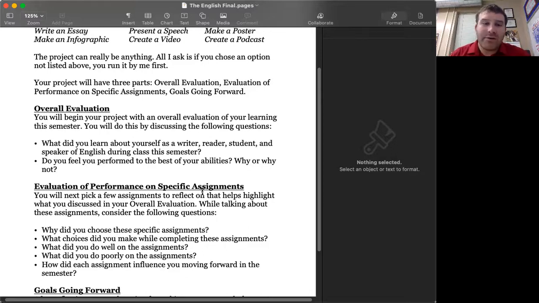Then in your body, you're going to do individual evaluations on your performance on specific assignments. So you'll need to pick a few assignments to reflect on that help highlight what you discussed in your overall evaluation. While talking about these assignments, consider the following questions. Why did you choose these assignments to highlight your overall evaluation? What choices did you make while completing or composing these assignments? What did you do well on the assignments? What did you do poorly on the assignments? How did each assignment influence you moving forward in the semester?